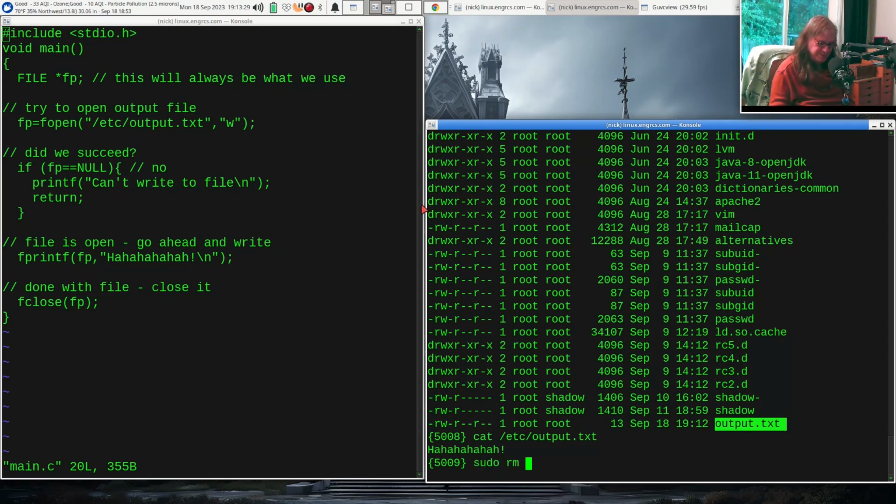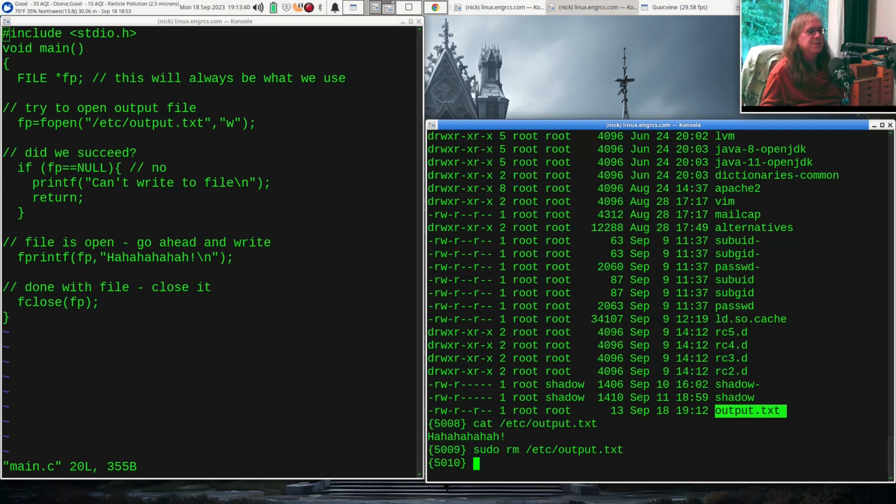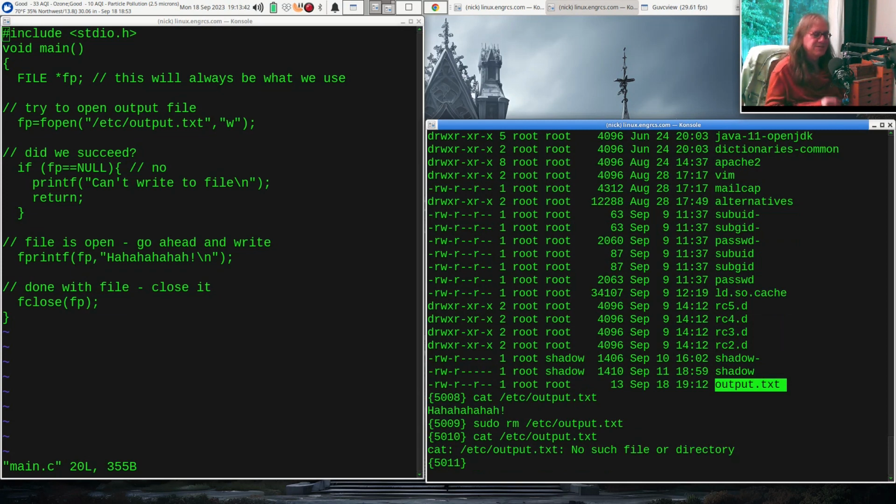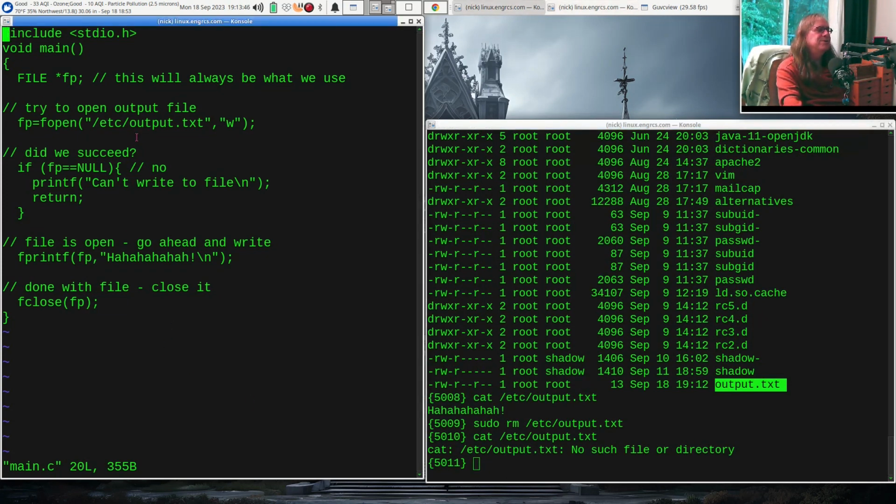So I'm going to remove that, because you notice that file is owned by root. If I try to remove it as myself, it won't succeed, but I'll remove it as a super user. And then if I try to cat it, it's not there anymore. So we want to make sure that we look at the output from fopen before we start trying to write things, to make sure that we were able to get a valid file pointer for doing our operations.